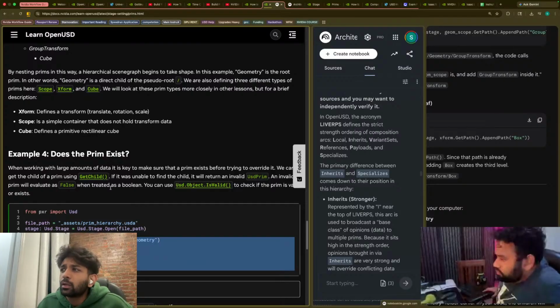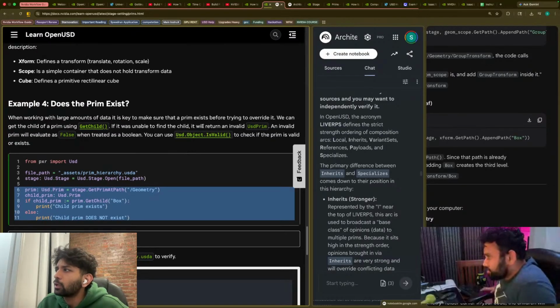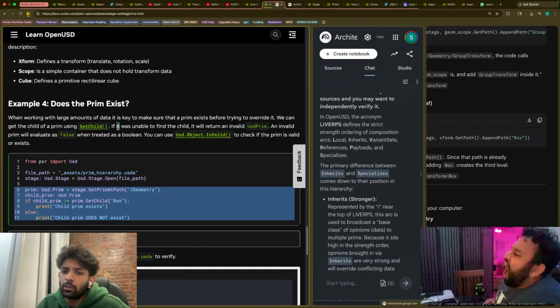Does the prim exist? When working with large amounts of data, it is key to make sure that the prim exists before trying to override it. We can get the child of a prim using getChild. Cool. Yeah, that we tried already in the notebook.